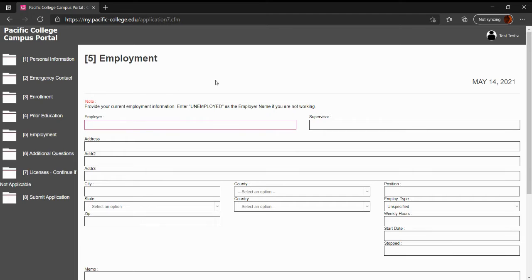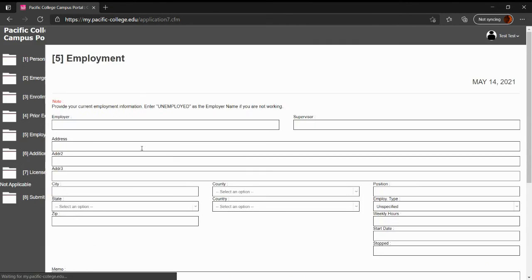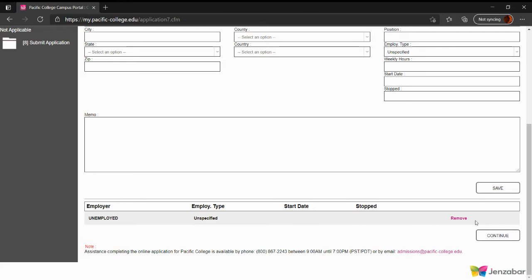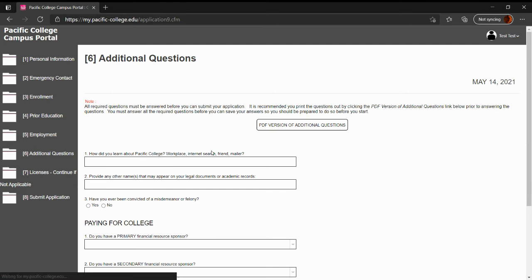For employment, if you're employed, fill out these fields. If you're unemployed, type unemployed. Click Save. There will be a new entry down here, and then click Continue.